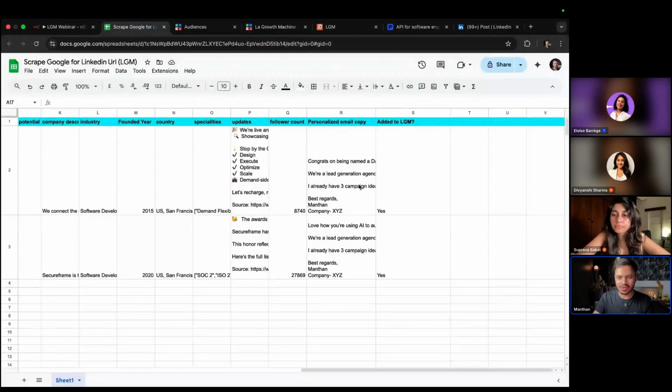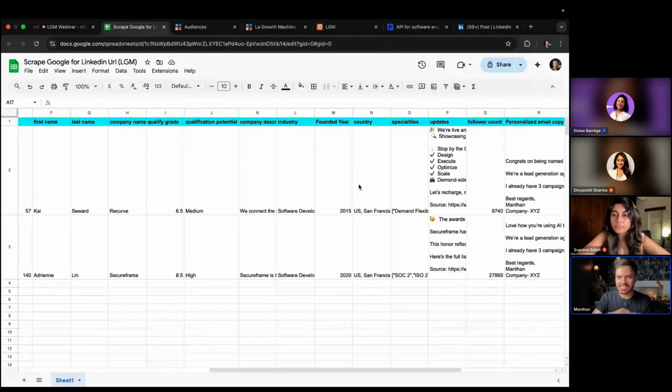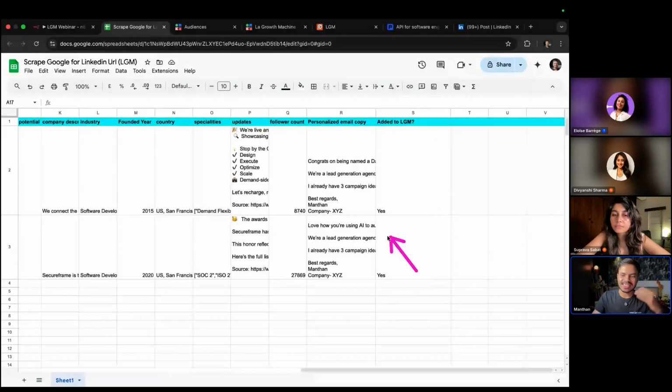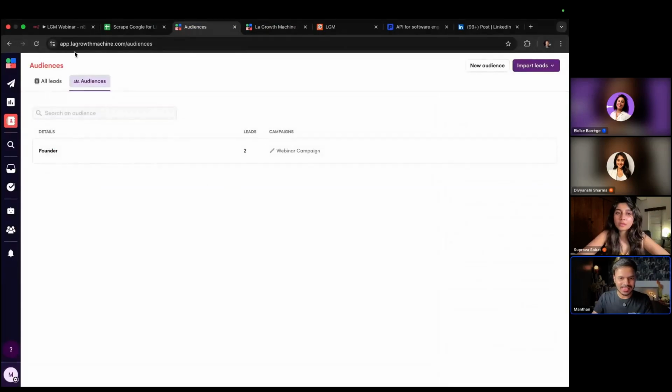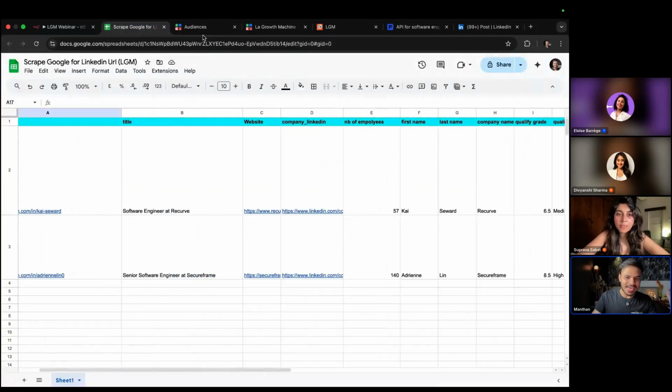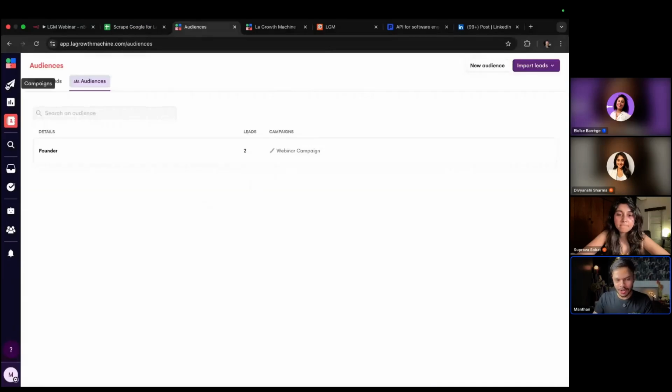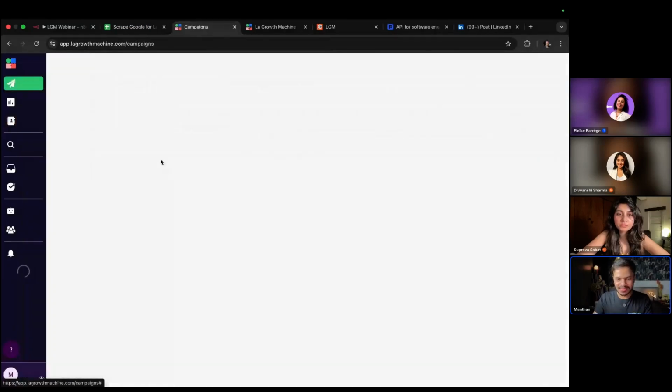And don't worry guys, you can add all of these custom attributes inside LGM campaigns. I will show you how you can do that. And we will also be notified whether this lead is added to LGM, or La Growth Machine, or not. So if it is yes, it is already being added inside my audience. So as you can see, we have added these 2 leads that we just scraped inside my LGM campaign. And in order to create a campaign, just go to campaigns.